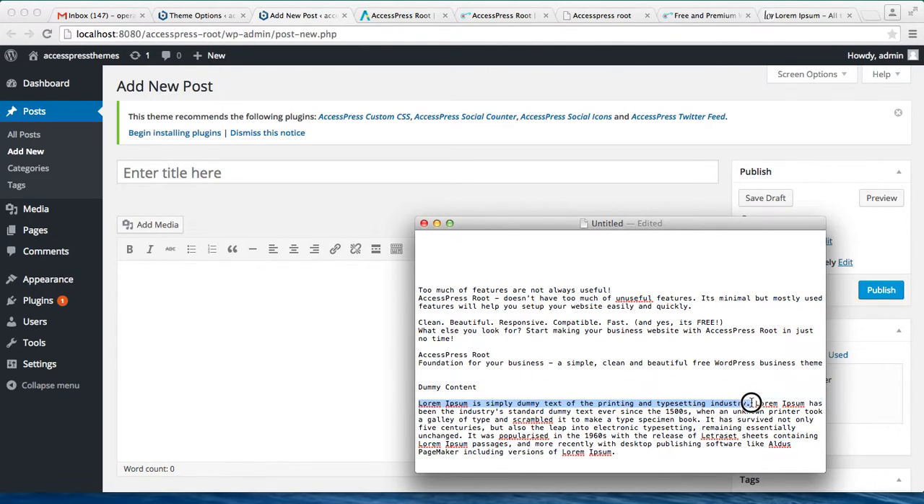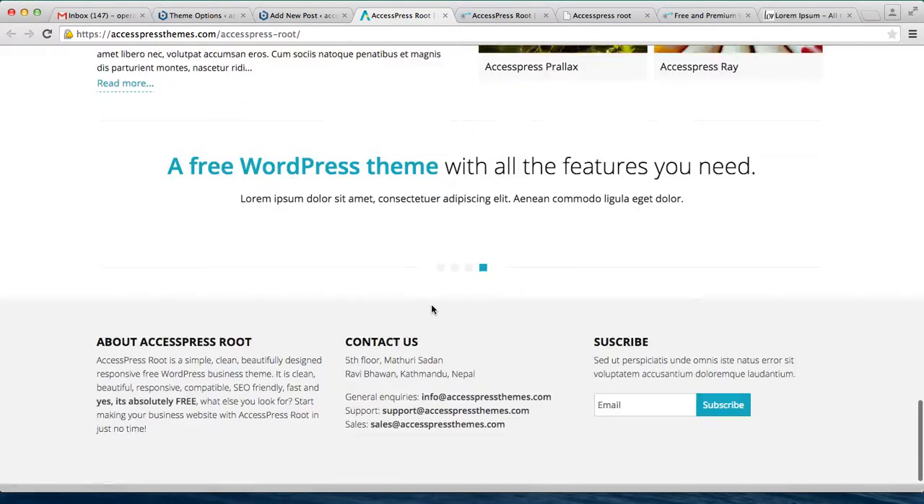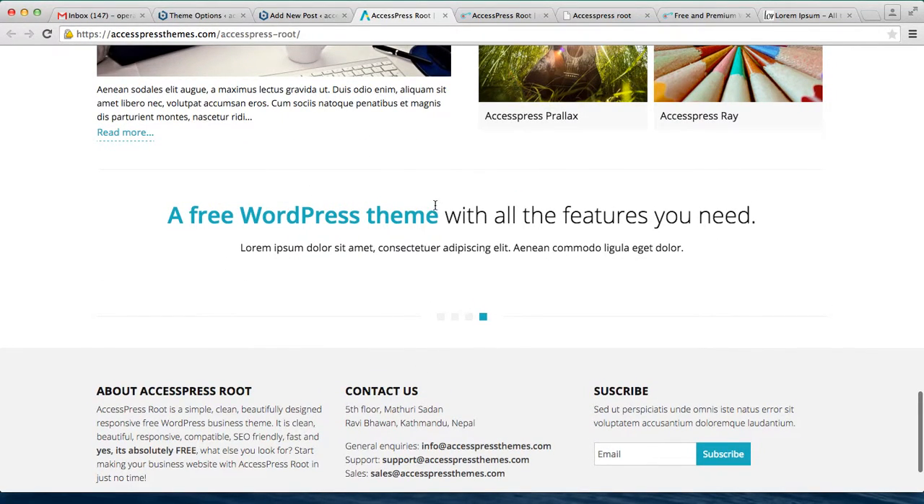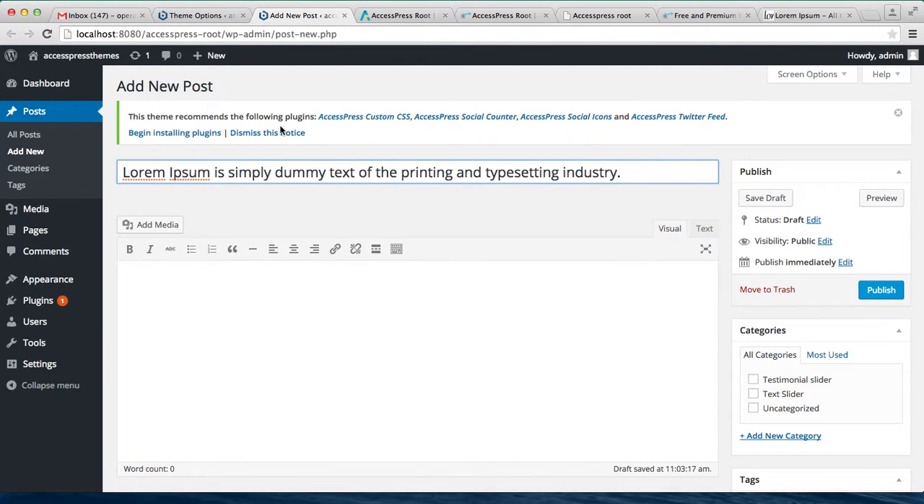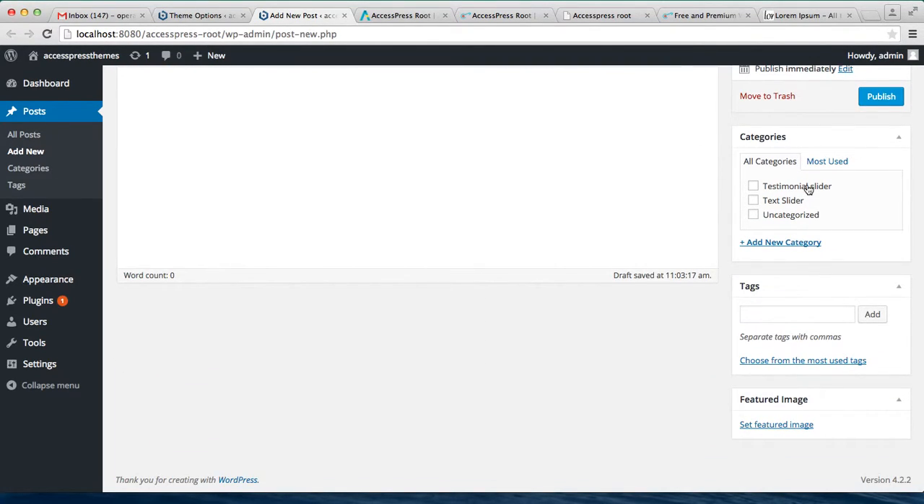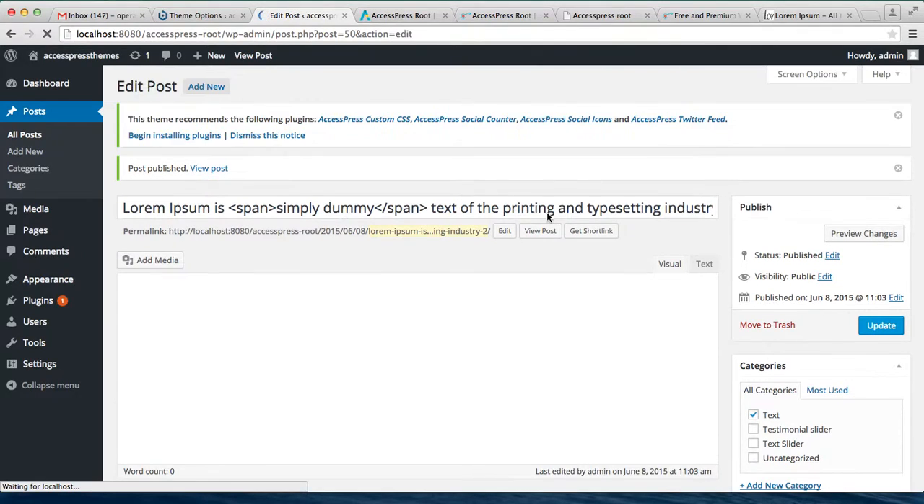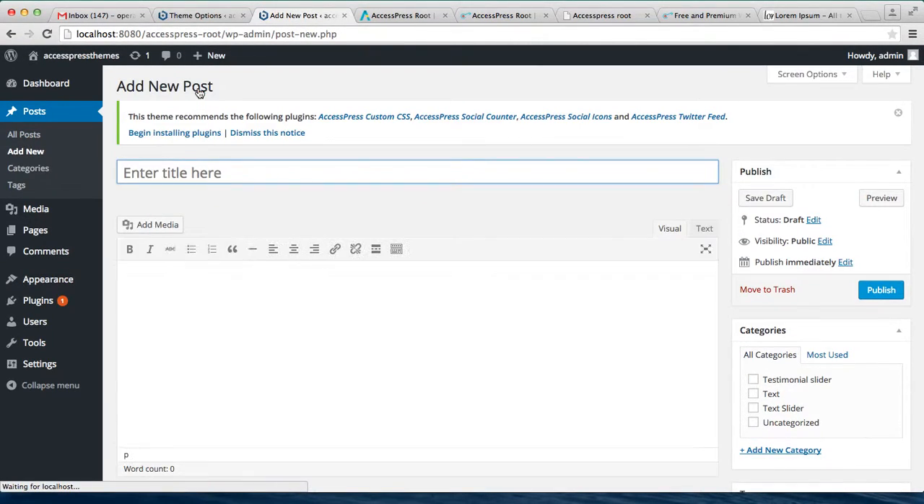Well, I'll get my dummy content. Well, you can put your own. Well, here, if you want the text to look like in our demo site, that is with a certain color text, then you can put the small code, that is span, and close it. Add a category. Then publish it. And let's again add one more post.